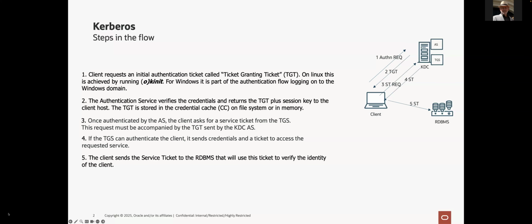Then the access to the database is requested. The client sends the service ticket to the RDBMS, and that will use this ticket to verify the identity of the user, and this establishes the connection. So this is the flow of Kerberos.